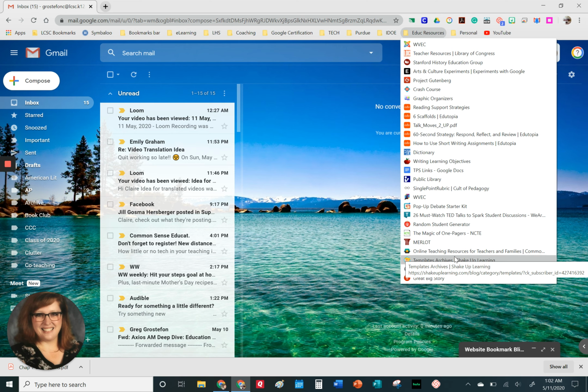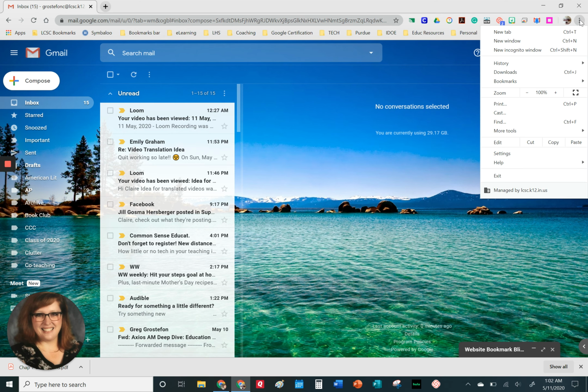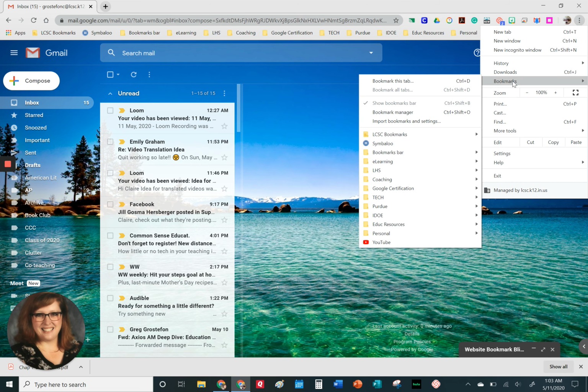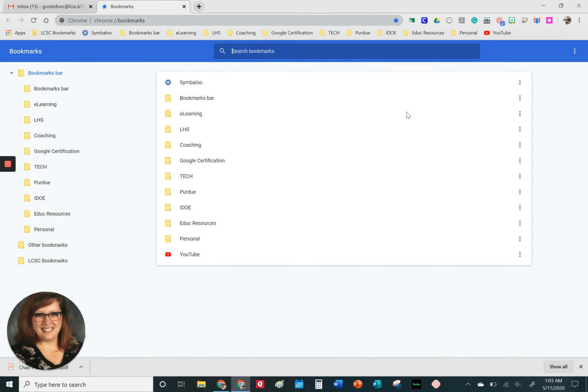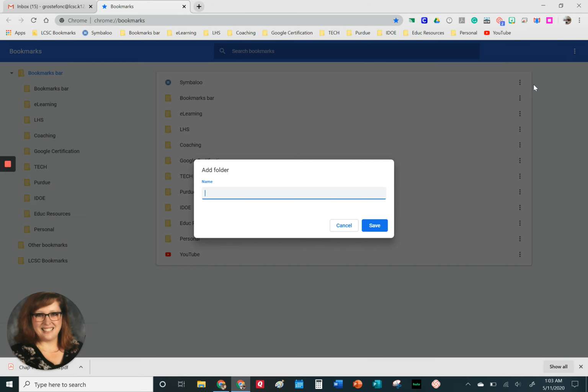So if you're interested in making folders, you could go to your vertical ellipses, the three dots over on the top right, and you go down to bookmarks, and then we'll go to Bookmark Manager, and we'll be able to make ourselves a new folder. So these are the folders I've made, and to add another one, I can go to add new folder, and I'll call this new folder vacation ideas. That'll be nice.